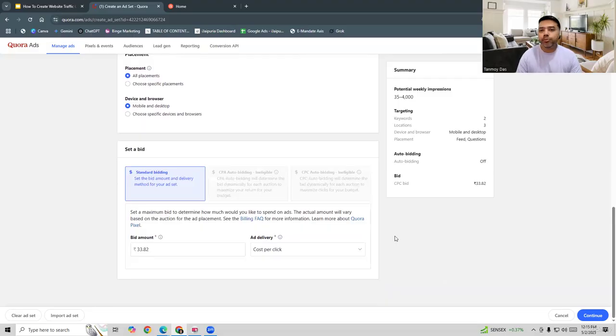So now this is going to be a website traffic campaign. So ideally what you're looking for is clicks on your ads so that people visit your website. So this is where you can choose the ad delivery to be cost per click, and you can set a bid, how much money you would be willing to pay for every click which you get on your ads. So this is what we choose here as cost per click, and we can set the bid amount.